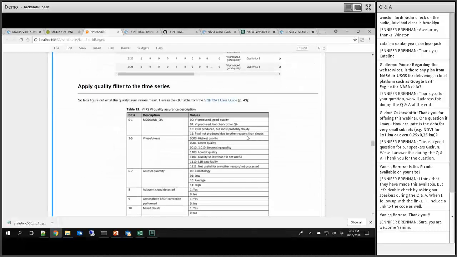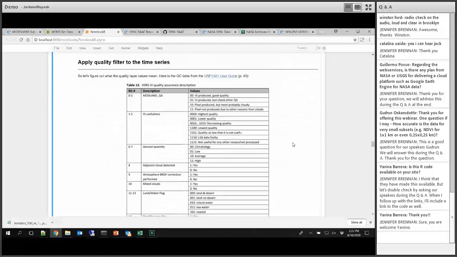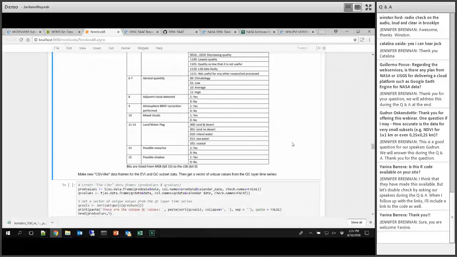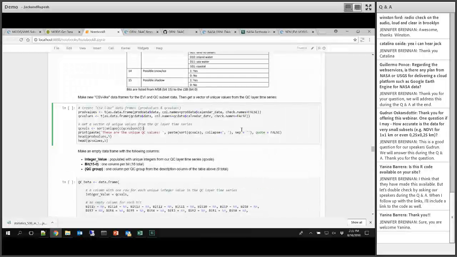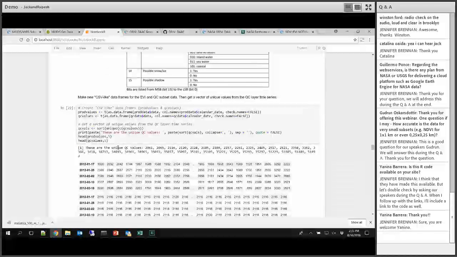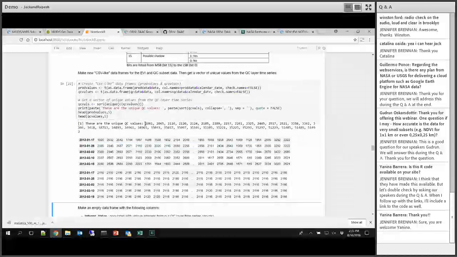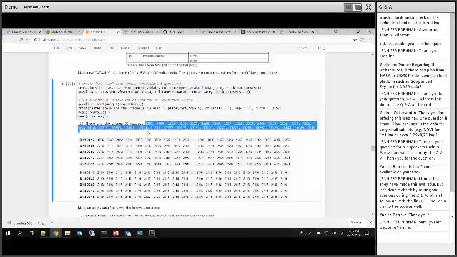Down here below is the quality flag table for the vegetation indices product again for your reference, but we'll move past that for now and go ahead in this block start by creating two new data frames for each of the EVI and QC layer time series. And we'll also get a list of unique values within the QC layers and print those below. So here are all of the unique values from the QC layer, and below that are the first 5 rows of our EVI and QC layer time series.